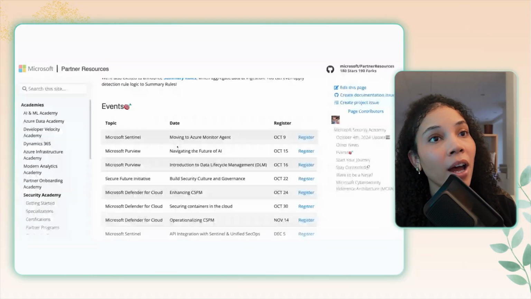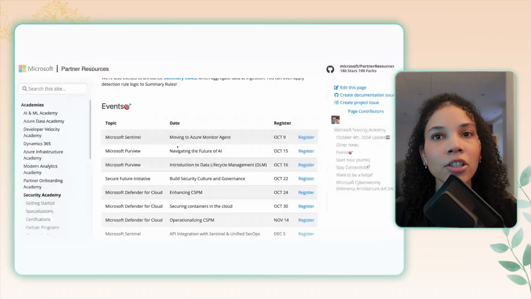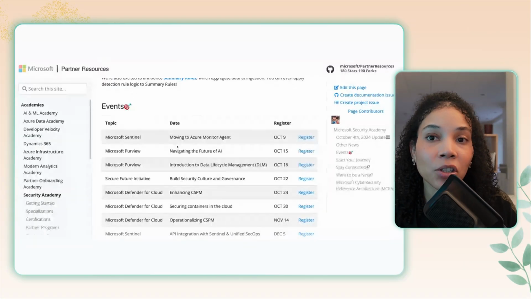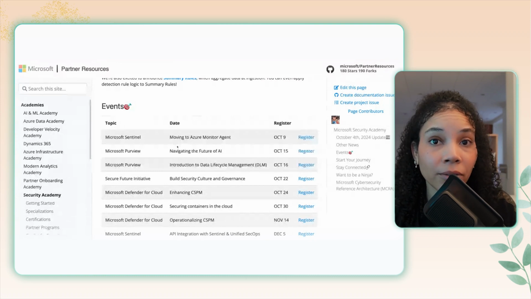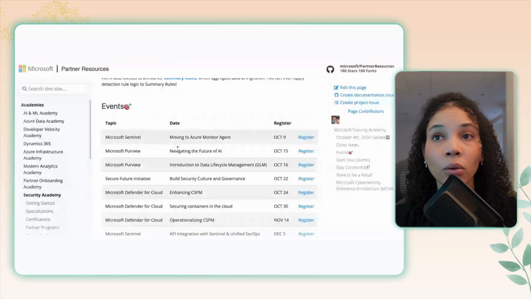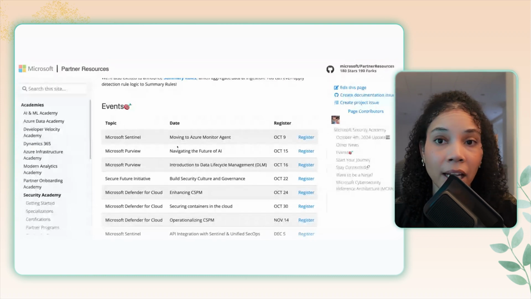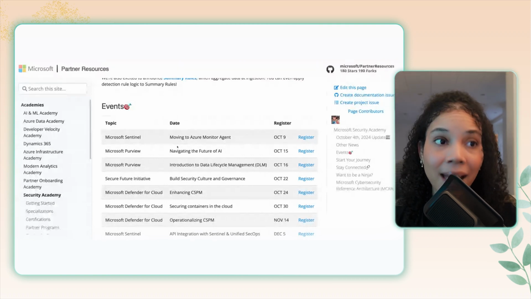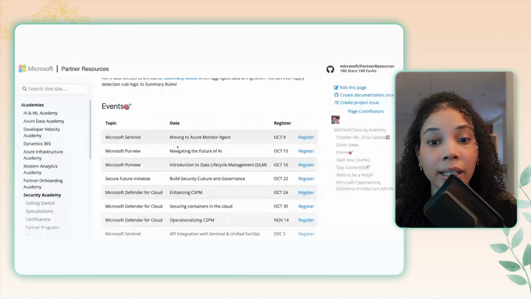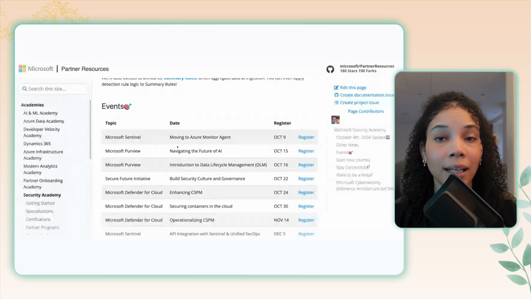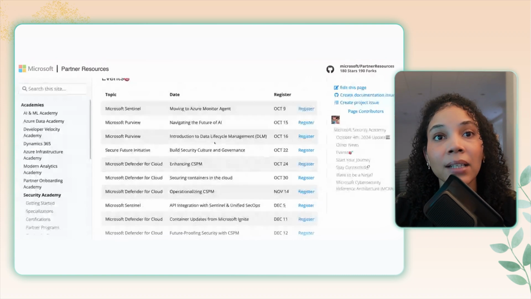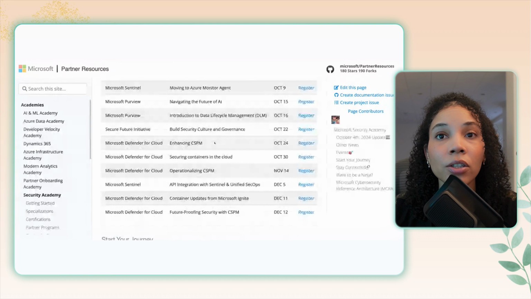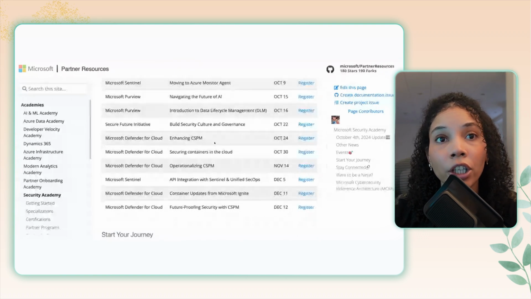Now, from an events perspective, events are really important to join because sometimes you have these virtual days and these Microsoft events, and then they give you 50% off on your next certification or exam vouchers, which, I mean, 50% every time adds up, and then you can essentially get certified for a lot less money. But from this perspective, these events are free. So these are free events that you can join where you learn about these things.